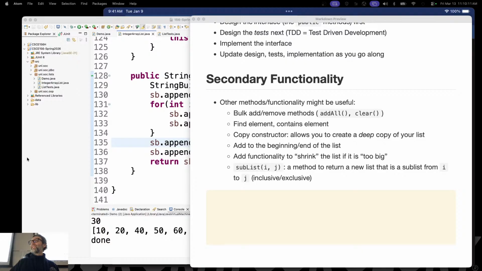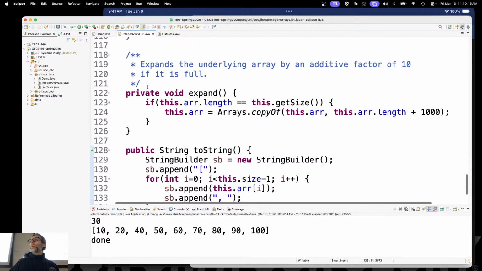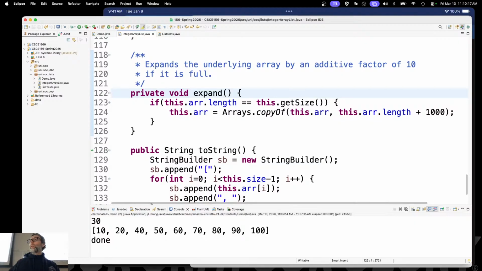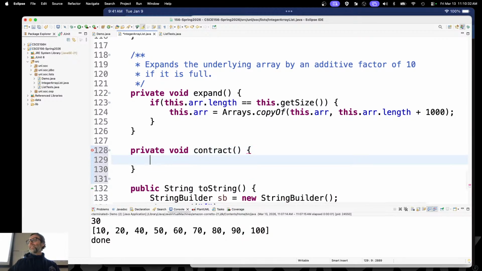Okay, shrink the list. All right. So instead of doing it fully, what I'll do is I'll do another function, not called expand, but what's the opposite of expand? Unexpand. All right, void de-expand, unexpand, contract. I like that. All right, so what's your criteria?